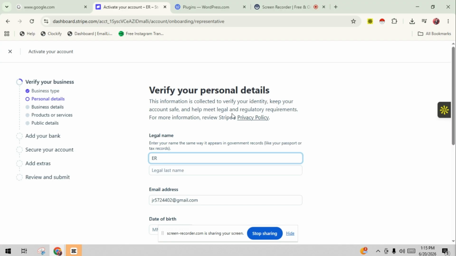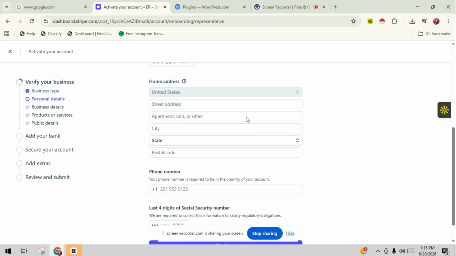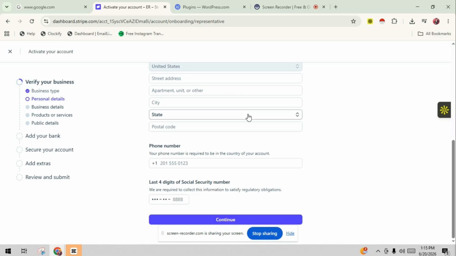And that's it. Your WordPress site is now fully connected to Stripe and ready to accept secure online payments.